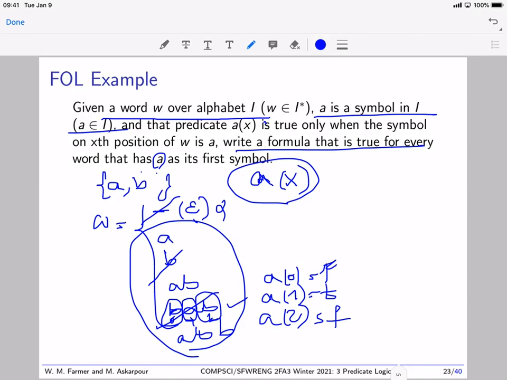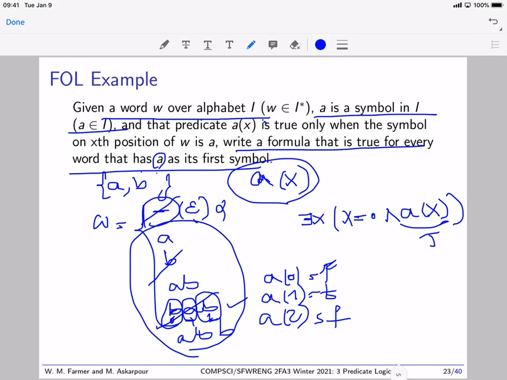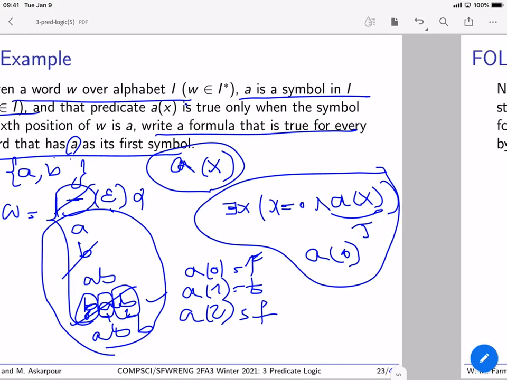So from this part of the question, we understand that we are looking for words in which we have at least one position, and that position is 0. So there exists position 0. We don't have empty words. And that position is occupied by an A. So this is true for that position. We could also simply write A0, right? So basically, this is the answer. Now, let's see what the second part of the question asks.